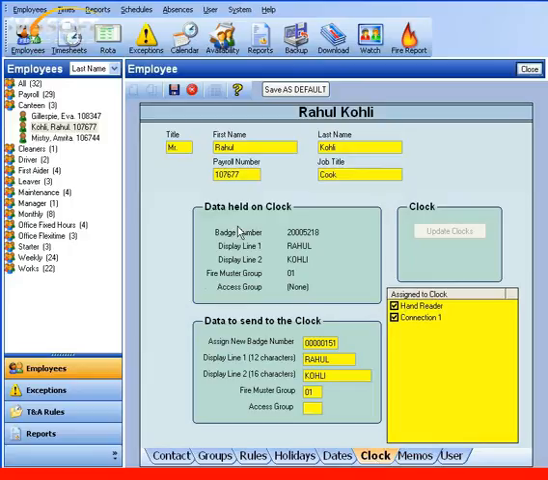Under the clock tab, if you're using HRX proximity terminals, we can enter a number of parameters here, such as the employee's badge or card number, what you'd like to be displayed on the first line of the display of the clocking terminal when they clock in. The fire alarm muster group, so we can group people for reporting purposes when the fire alarm goes off. And if we wish to, we can assign people to access groups, which might control when somebody can access a door and which doors they can access, for example.